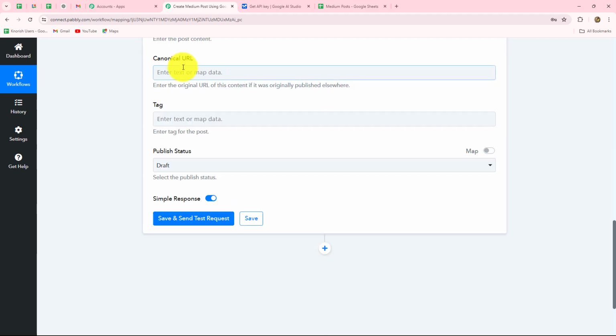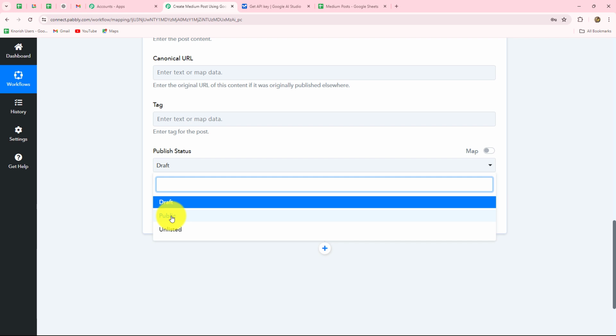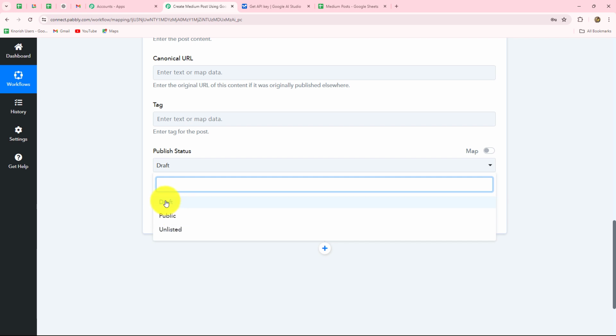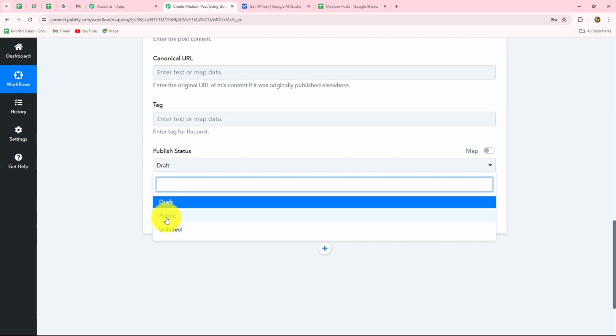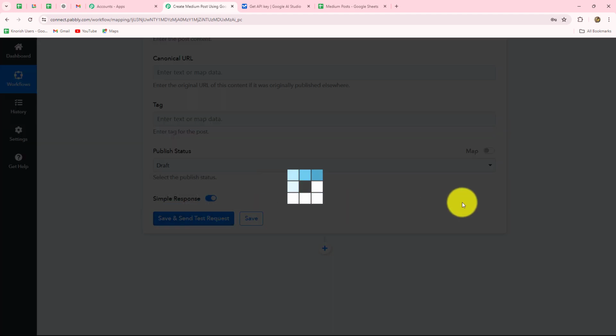The next is the canonical URL, tags and etc. So if you want to enter these details, you can definitely add them, but they are not mandatory, so I'm going to ignore these fields for now. And here you have to select the publish status. So whatever status you want to keep for your post, you can select that. Currently I'm going to keep my post as draft, and I do not want to make it public immediately. But if you want, you can definitely keep the public option as well. And here I'm going to click on save and send test request button.